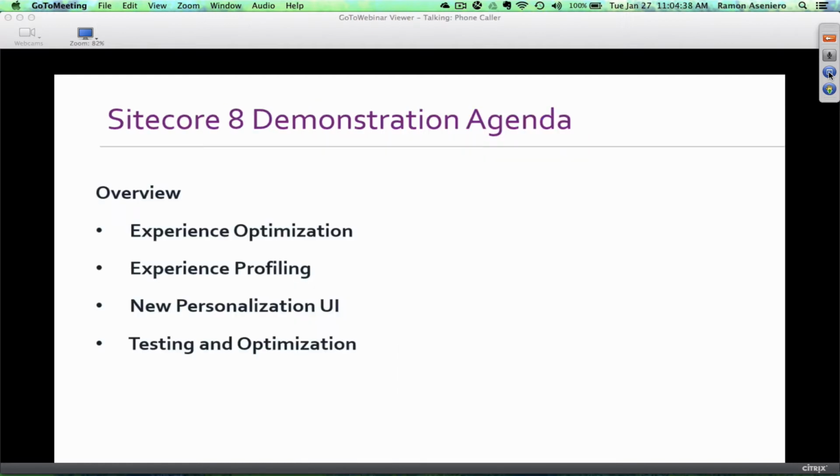This is just an overview of what we will be showing today before I hand it over to Brandon Royal, and he'll go into more depth, but really focusing on some of the new functionality and the experience optimization, experience profiling, some of the new personalization UIs, and testing and optimization.